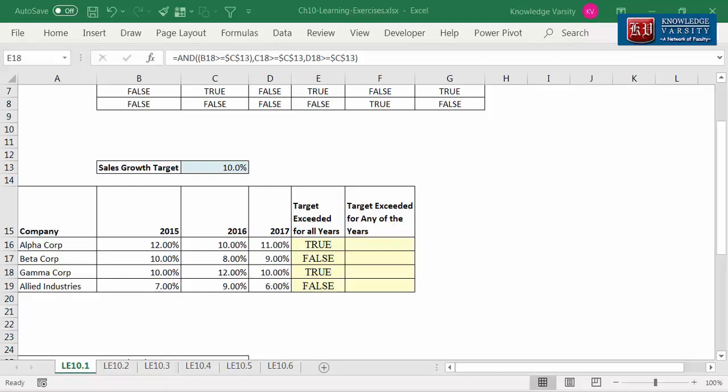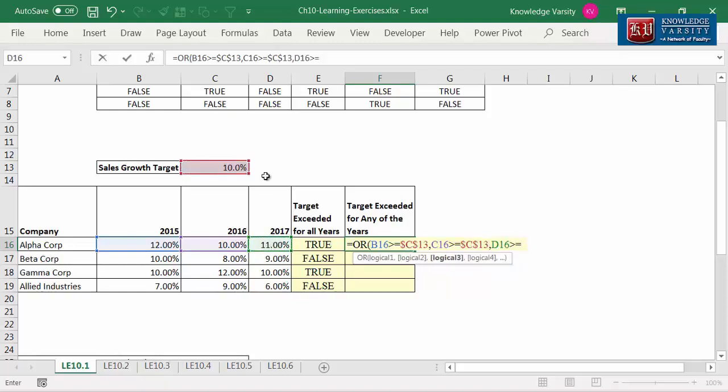Next, I would like to know if the firms have managed to meet the target in any of the years. In cell F16, I will create a formula with 3 logical conditions joined by the OR operator. Enter equals OR, compare the 2015 sales growth with the target sales growth rate, and make C13 an absolute reference. Add comma, compare 2016 sales growth with the target sales growth rate. Add comma, compare 2017 sales growth rate with the target sales growth rate.